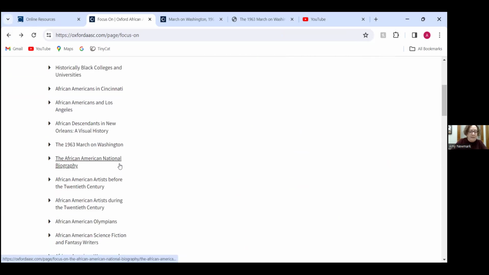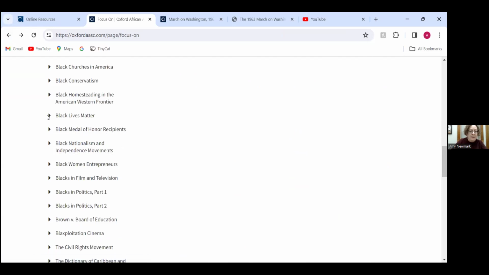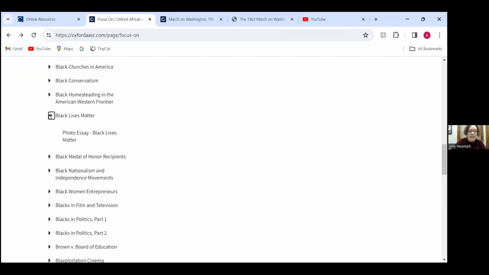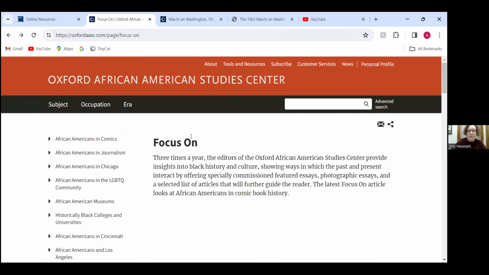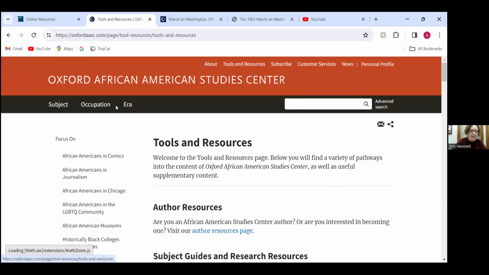For example, if I scroll down here, there is a photo essay on Black Lives Matter. But if you scroll up to the top and type in Black Lives Matter, this will not appear. So always think about Focus On as another way to search for content, because there might be something there that you don't find through a regular search. This is just one of the things that happens when they took different products and put them together into one big thing. All right, if we go back to the Tools and Resources tab, we did the Focus On.